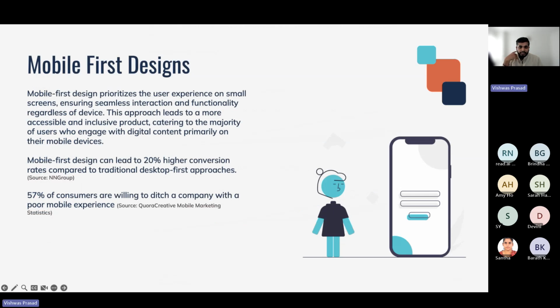The final one that we target here at Affirmate is mobile first designs, because 57% of consumers will actually stop using a product if they have a poor design experience on mobile, right? And 85% of internet traffic today is via mobile devices. So mobile first designs could lead to 20% higher conversion rates compared to purely desktop experiences.